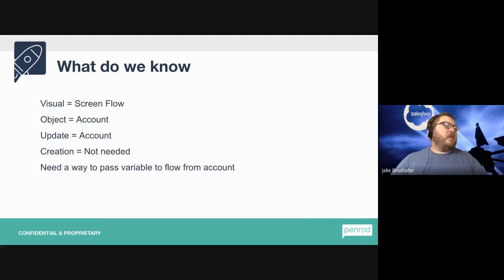We will need a way to pass a variable from the account to the flow. Does anyone have any idea on how we do that? It's cool. What we'll have to do is create a variable called recordId, and that'll be the first step we do in our flow here. We're going to set that ID to be able to accept input from outside of the flow, so that we can pass a value to it.